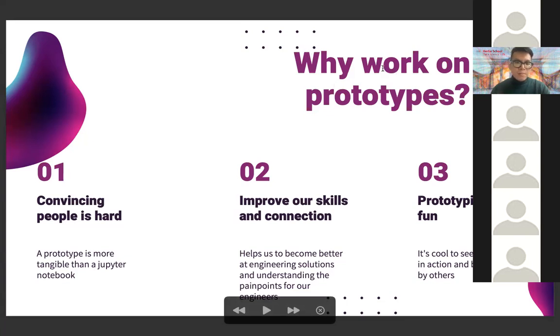And also, it's quite a challenge, as you probably understand, when you present a Jupyter notebook to non-data people. So a web app, a mobile app, or a dashboard helps to bring these things to reality. It helps people to interact with the data. It helps people to interact with the insights that you have.